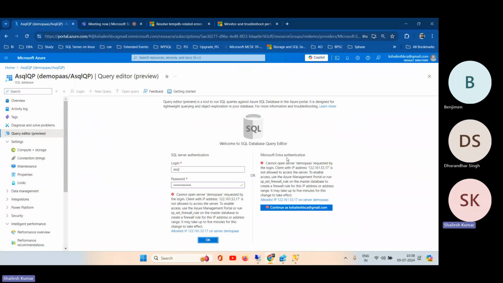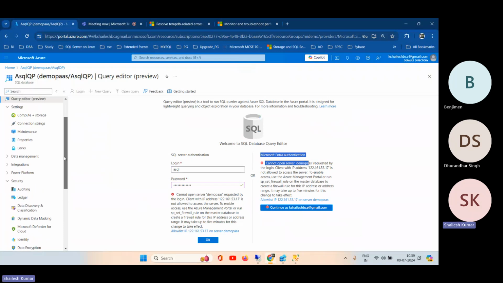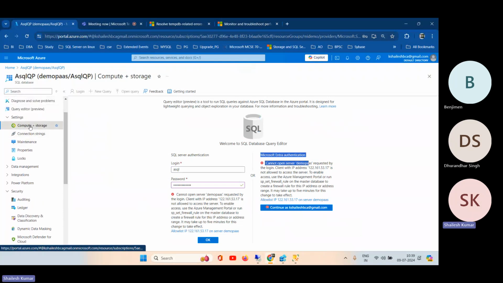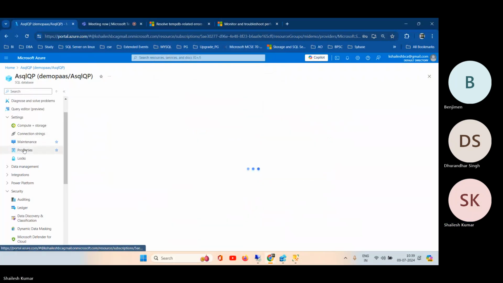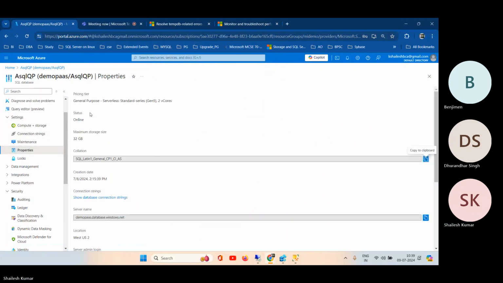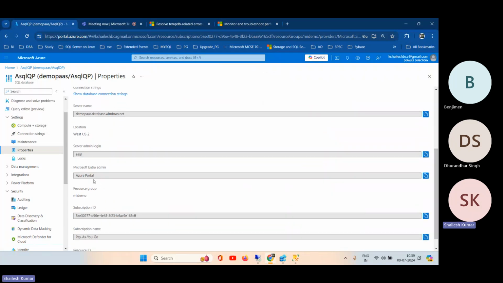Authentication with Maxtra ID. Why? We have just changed the settings, the security settings. Let's see the properties first. Discard properties. Server name. Okay, it will connect with Maxtra ID only, the portal account. We have not changed the settings and all. Okay.